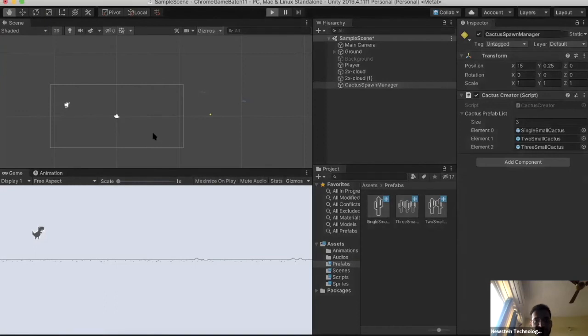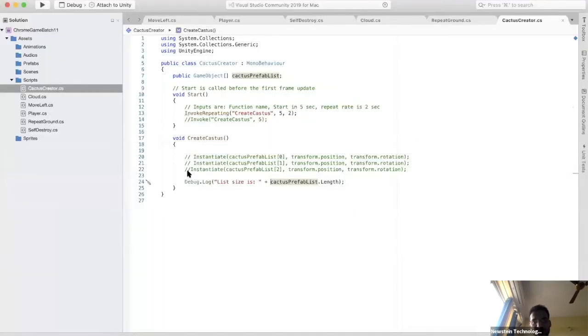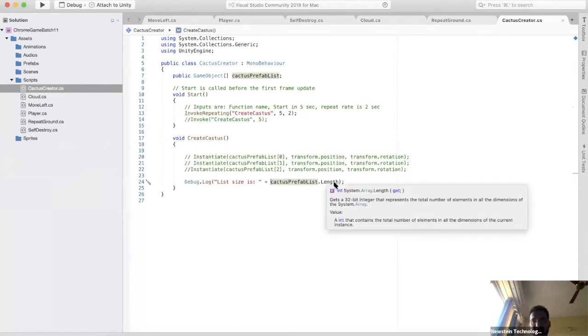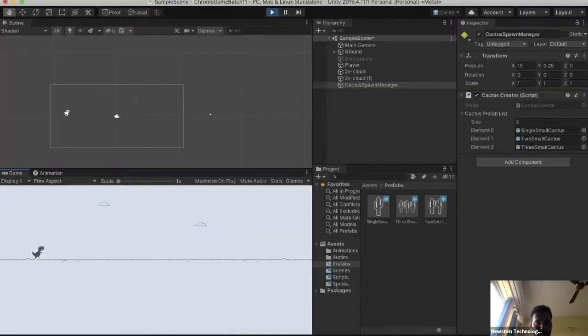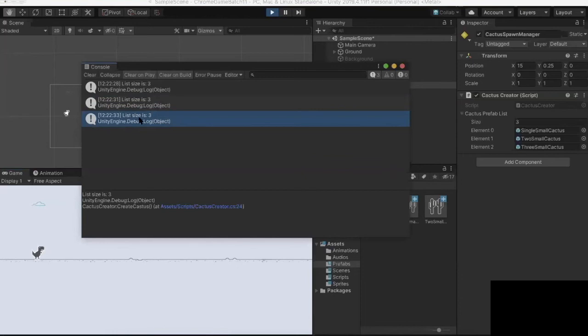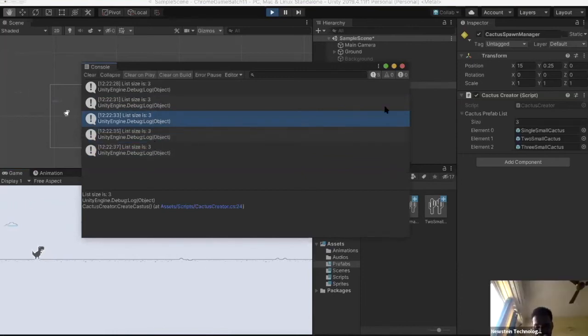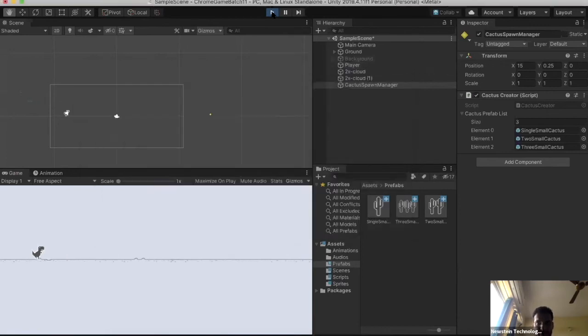So after 5 seconds, that function will be called, and it will print the size of the list, which is 3. Every list has this property, this field, length. So it starts printing list size is 3, and after every 2 seconds it will print this. Okay, so this way we get the list size.